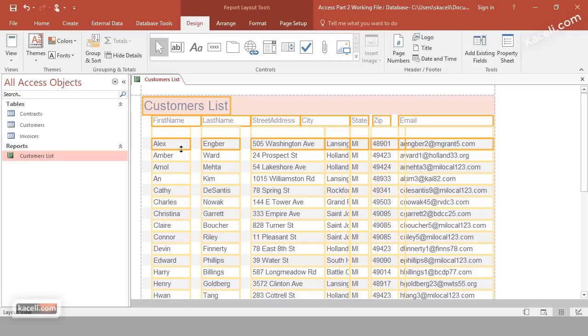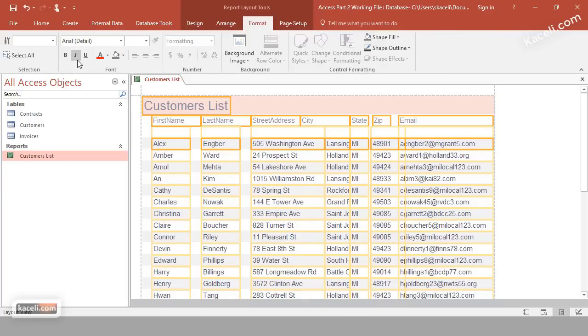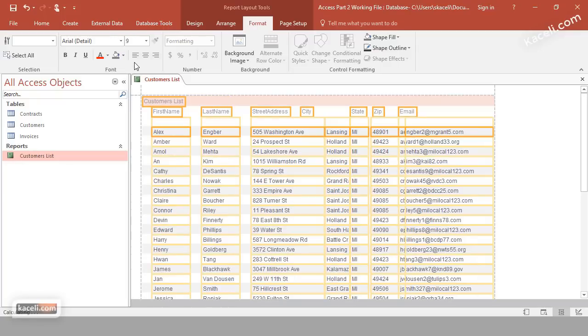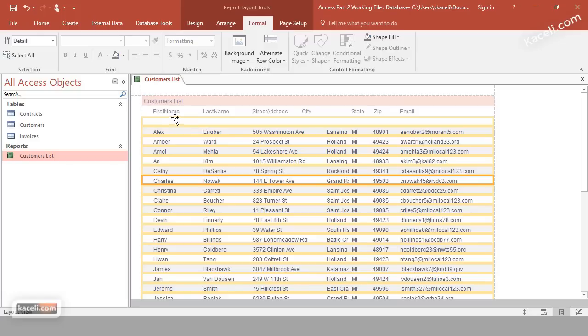I'm pressing here Control A to select everything. And we can also go here under Format, and we can change, for example, the font for this to be a smaller size. So you can control how this will display by changing the font visual aspects of it. That's one way for you to customize this.